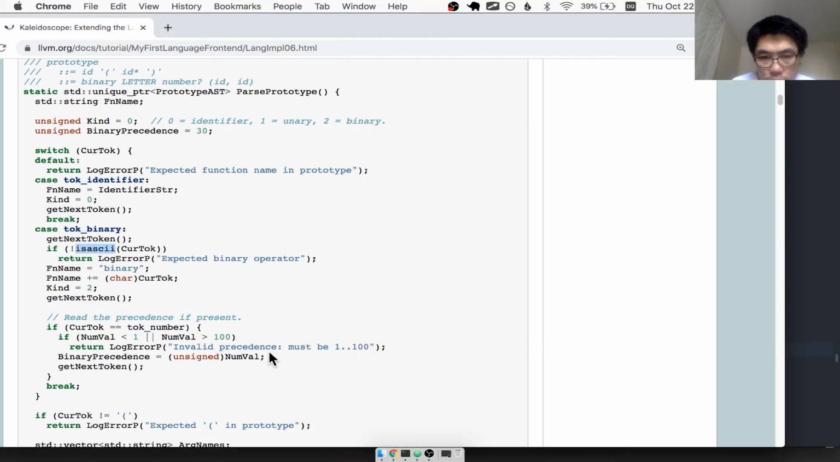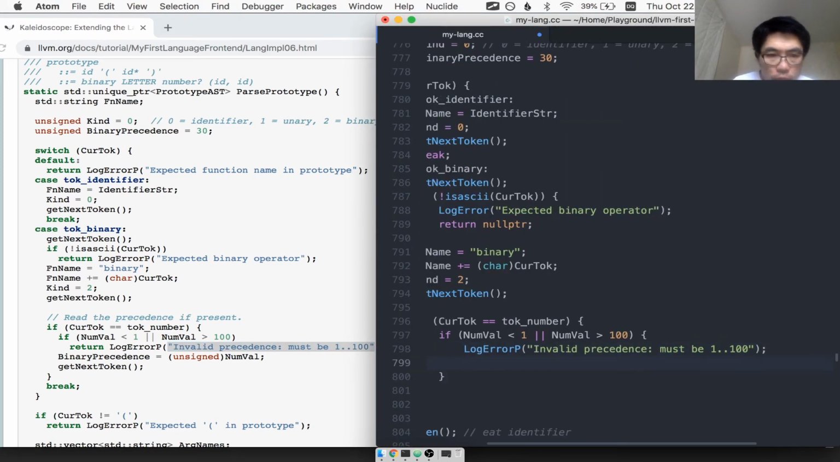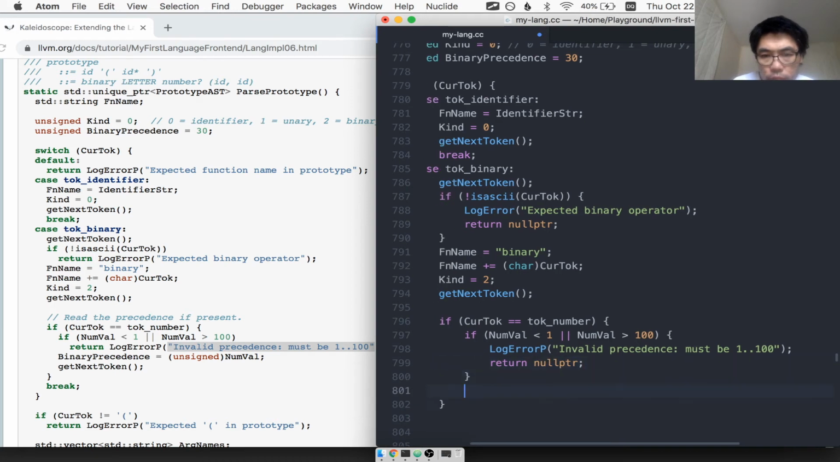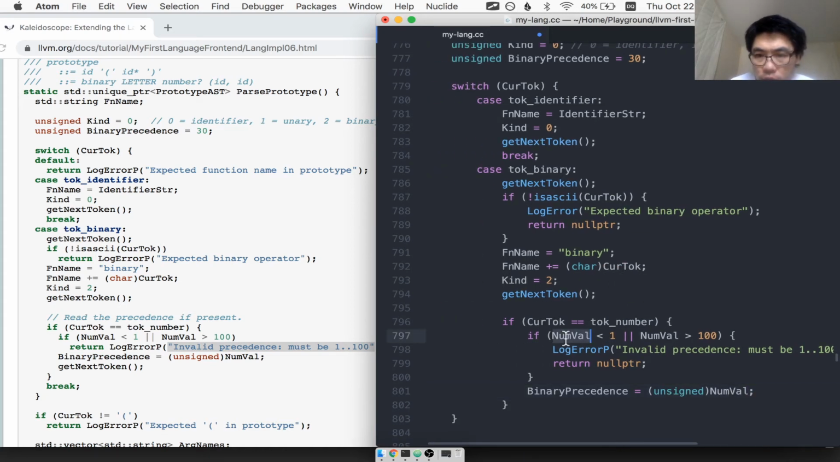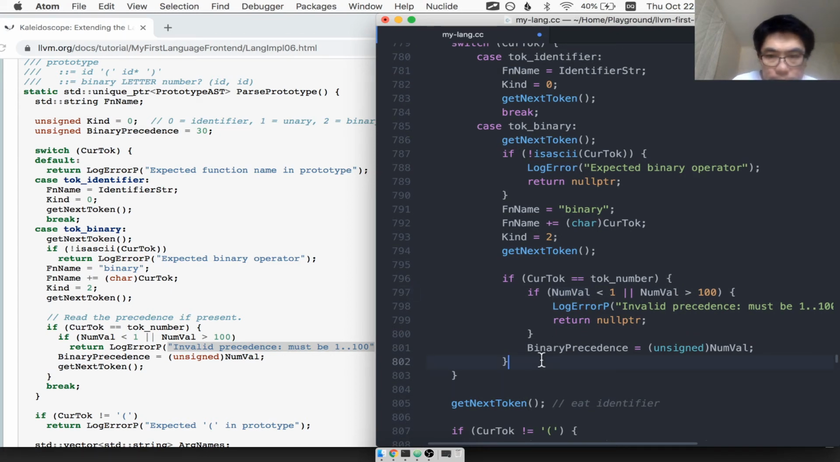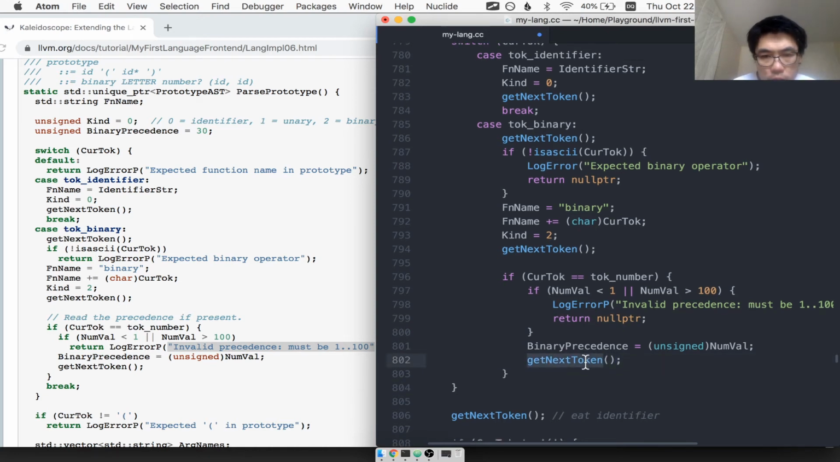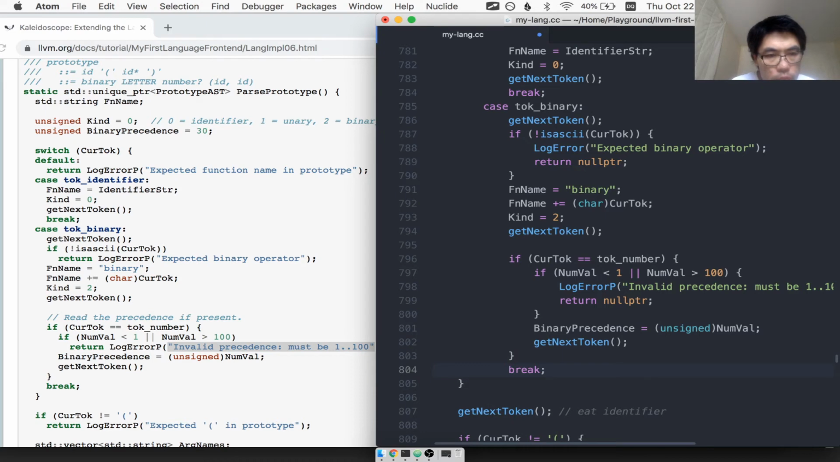Okay, so if the precedence number is not within the valid range, we're gonna error out. Otherwise, binary precedence is unsigned. We're gonna cast the num_val to unsigned. The num_val, I guess, is put there by the lexer. Actually, this is a global variable. Okay, and then we're gonna advance the token and break out of here.